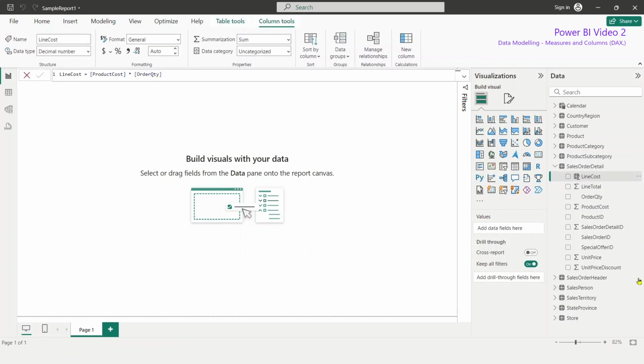Now let's check the formatting of this column. Select the column and in the column tools tab, in format you can see it is general, but it should not be general. It should be a decimal number with 2 decimal places. If you want to increase or decrease, you can do it from here and hit enter.